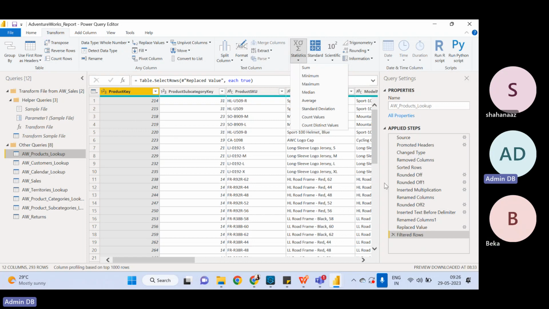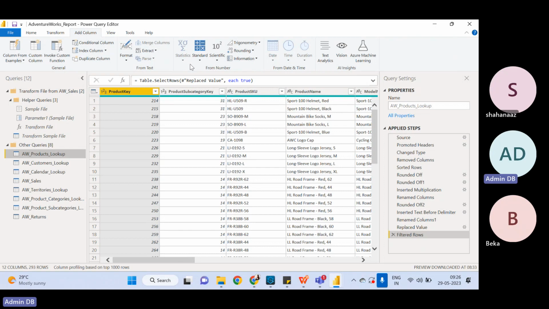Nothing is added as a column, right? So that's why it only gets highlighted under transform. If you go under add column, statistics would be grayed out. Although we have standard add, multiply, subtract, and all those scientific tools, statistics is grayed out. Statistics will only be available in the transform tab, not add column. Is it clear? Yes.